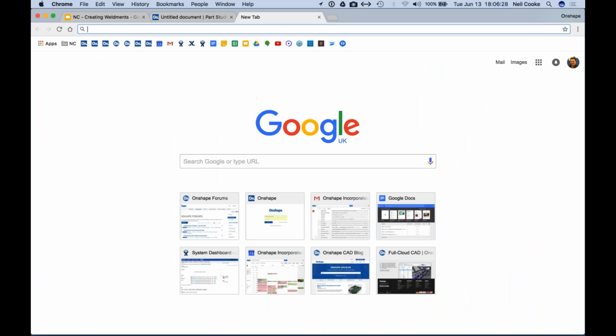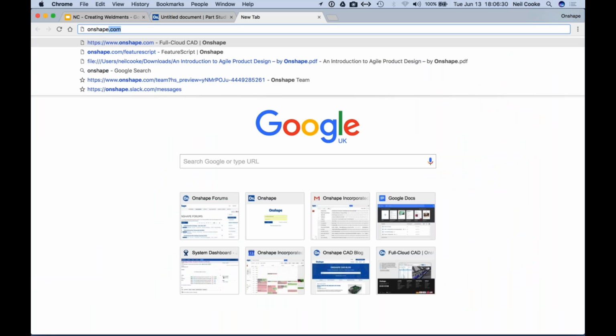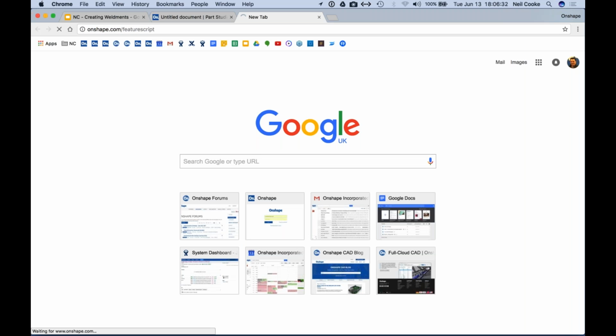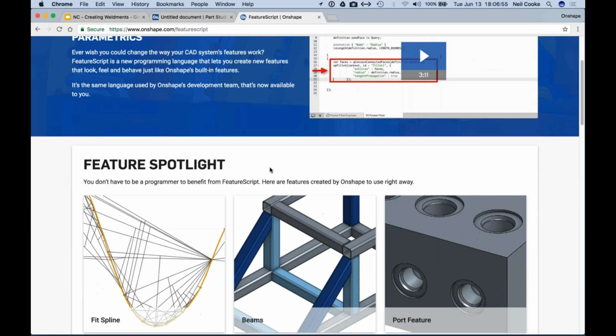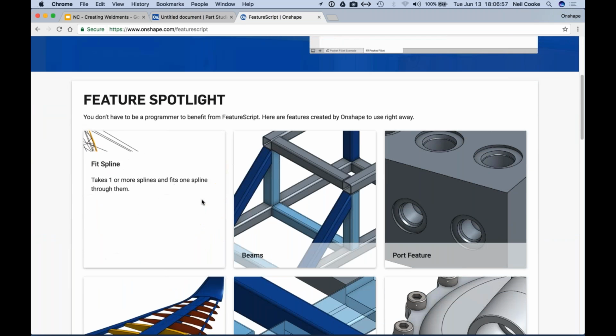If you go to onshape.com/featurescript, this is a page where we have put a number of examples. I mentioned that we have a lot of support tickets, requests for different types of geometry, different profiles, and so on for the weldment feature. There were also some issues with different trimming scenarios not working, which is one of the reasons why I updated the feature. But these are all examples, and there's the beam feature itself.